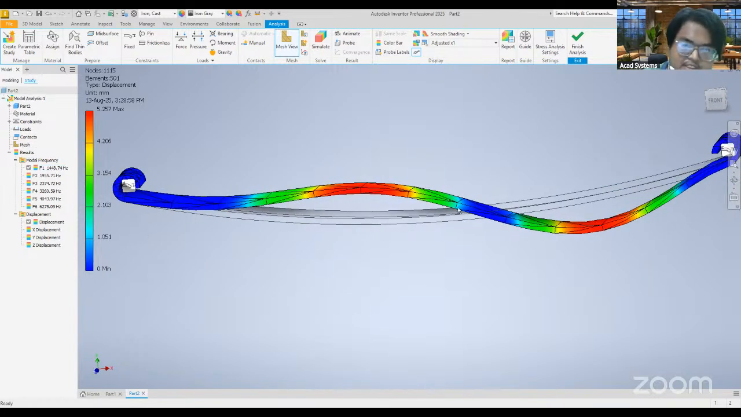So this is considered 1 vibration, 1 Hertz. So 1000 Hertz means this will vibrate this way 1000 times in just 1 second.